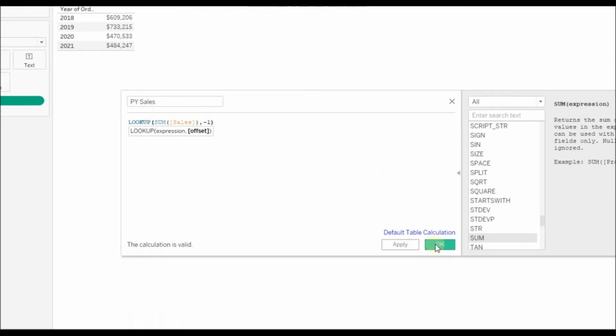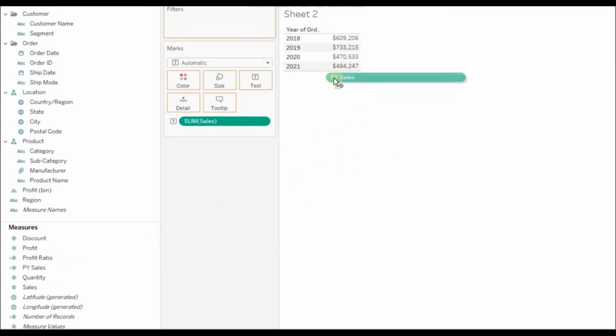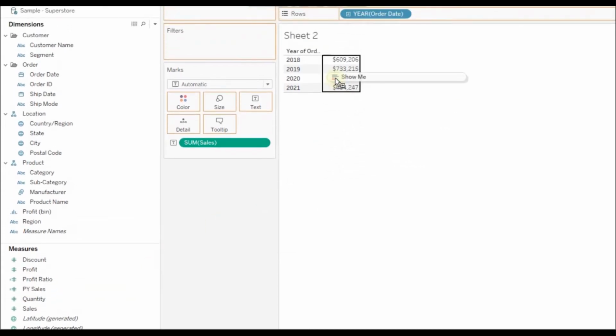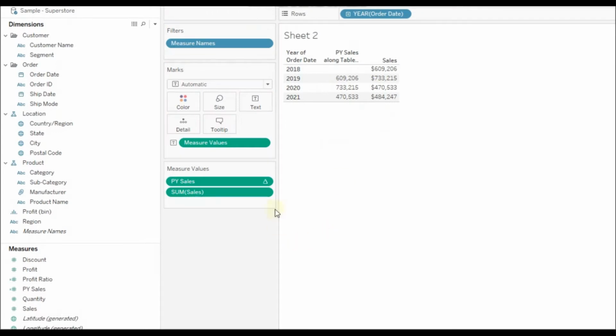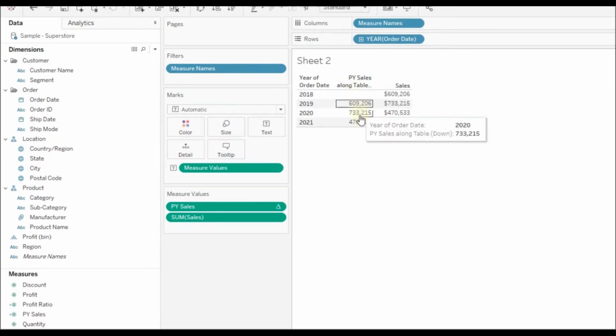Click OK. Drag this previous year sales to the view. As you can see here, we have the previous year sales in a separate field.